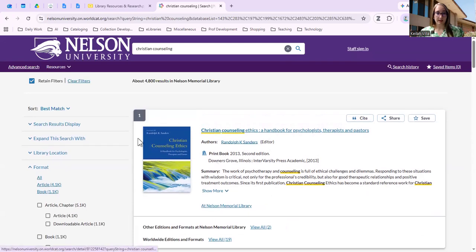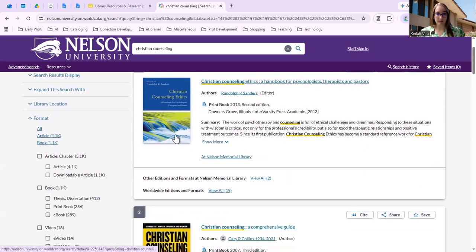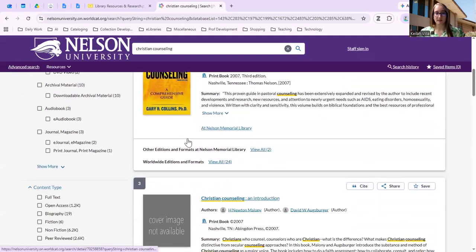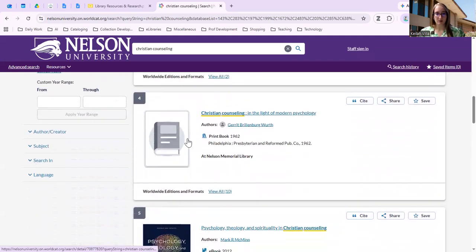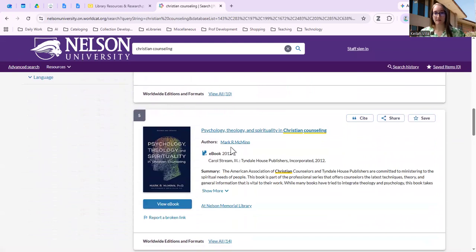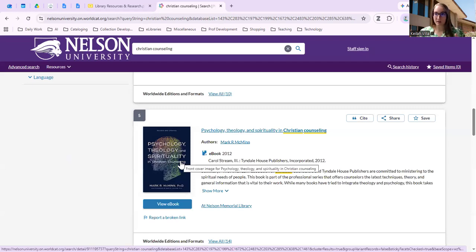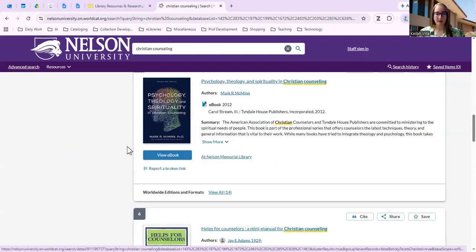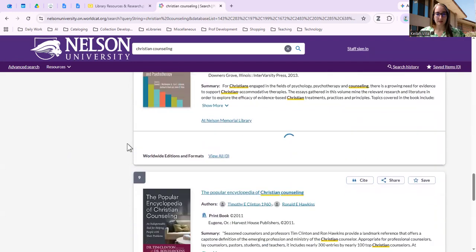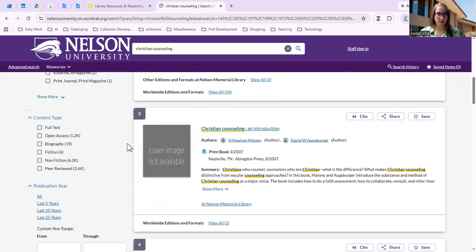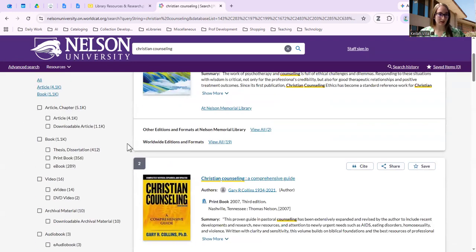So I can see that this is a print book. This is available at main campus. This is available at main campus. We've got a lot of books that are coming up that are print books before we actually get to our first ebook. And sometimes that'll happen, and we can filter that out here in a moment. There will be different articles and things that you can find too. So let me go ahead and do that. Let me actually look for an ebook.